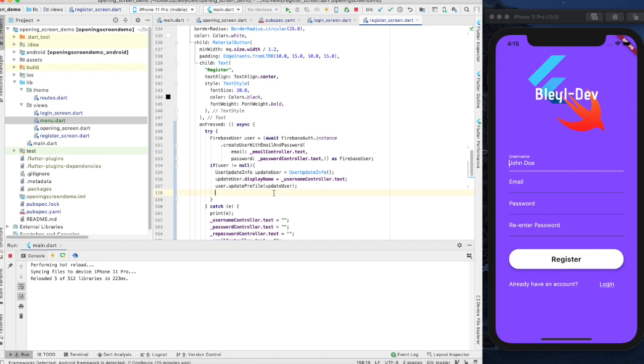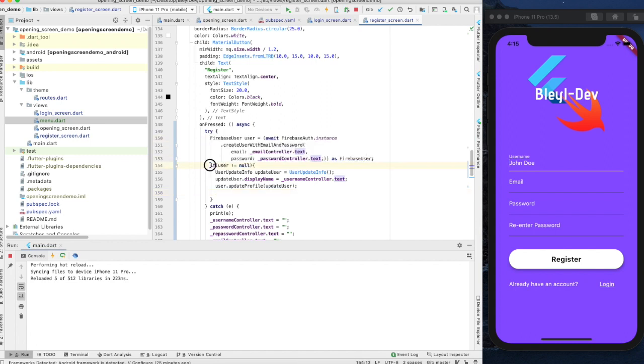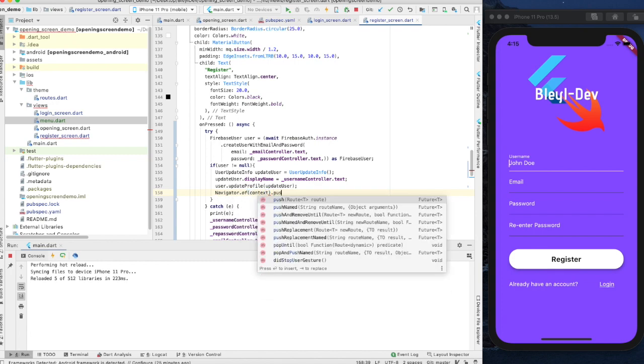The last thing we wanna do on this register screen is navigate the user into the app should they be successful in signing up, logging in, and updating their user information. And the way we're gonna do this is we're gonna use Navigator.of(context).pushNamed.